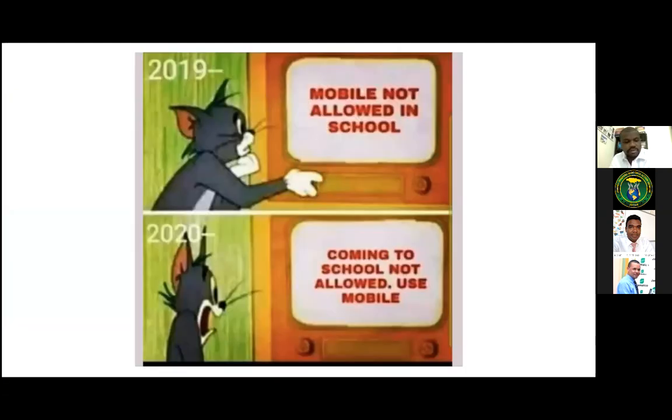I found this meme online and I thought it would be interesting to share because it really provides an interesting context to where we're going with this. It says 2019, mobile not allowed in school. And that is interesting because that was one of the biggest debates I have participated in, whether students should have mobile phones in school and to what extent. And that's a clear split for many educators, the idea that they shouldn't have it because it's a distraction. And there are many who felt that it's a tool that should be in school.